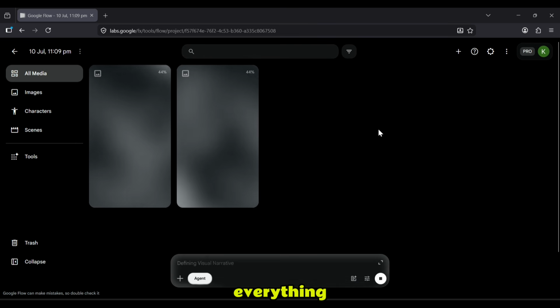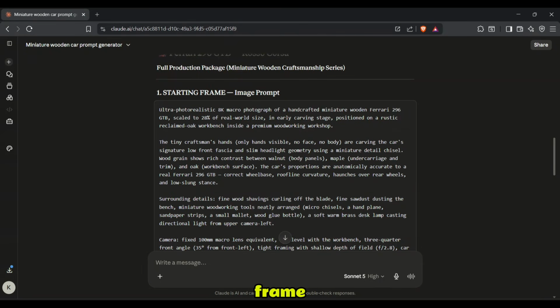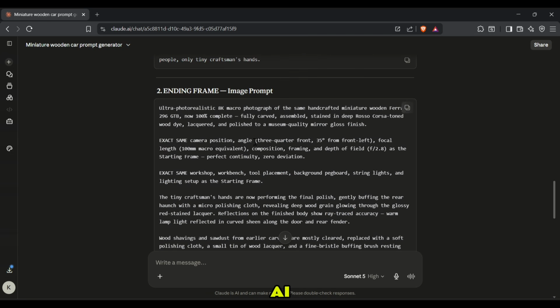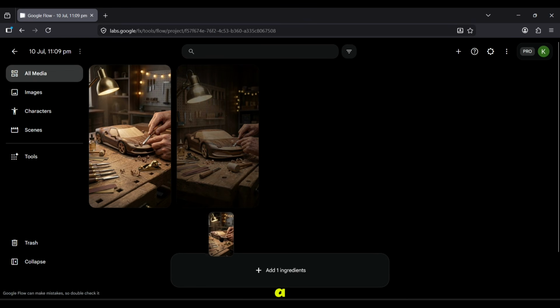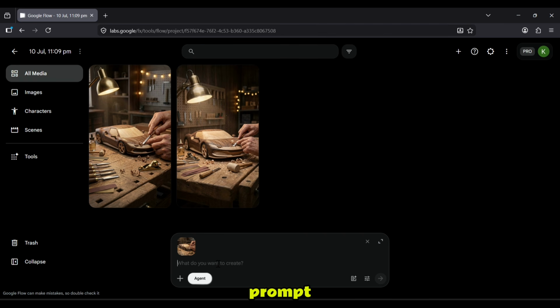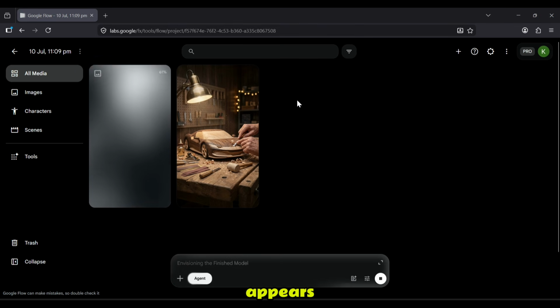It analyzes everything first, and a few seconds later, our first image is ready. Clean. Now go back to Claude, grab that ending frame prompt, and return to Flow AI. This time, drag and drop your starting frame image as a reference, paste in the prompt, hit generate, and just like that, your final frame image appears too.